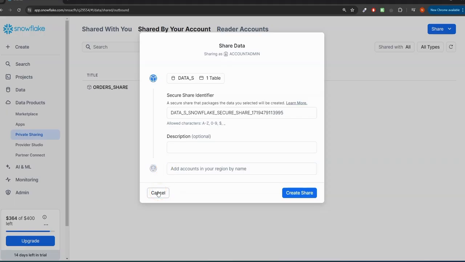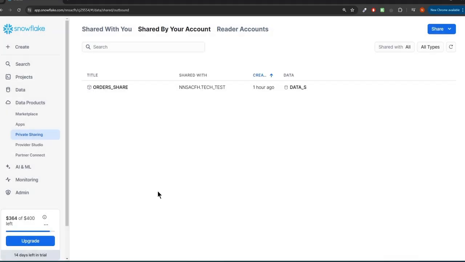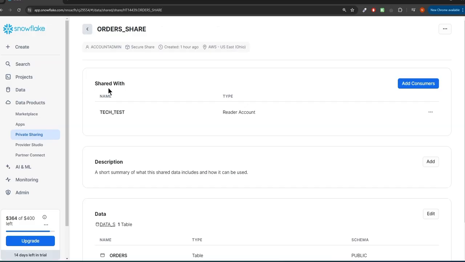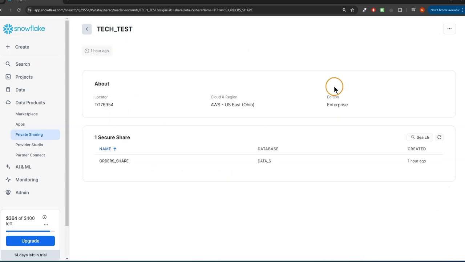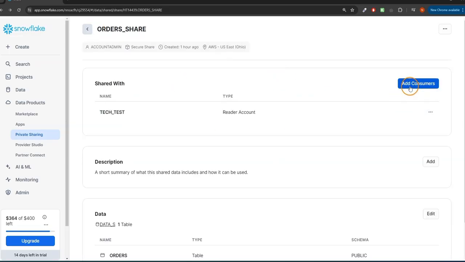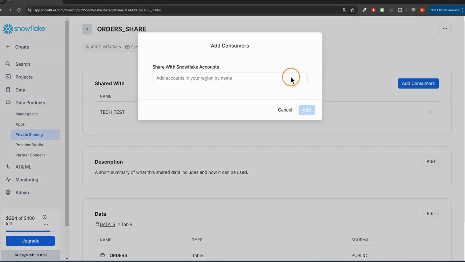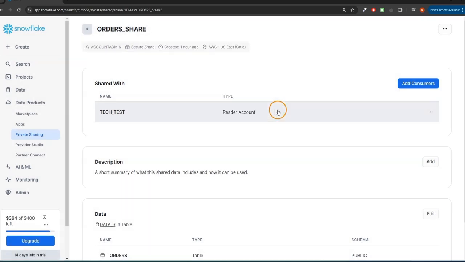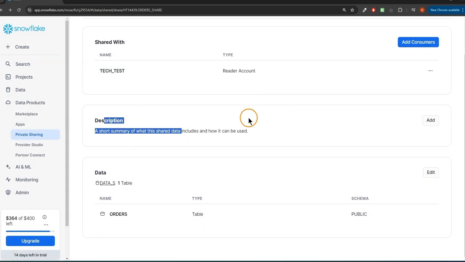In this case, we could create a share very easily like this, but we can also modify an existing share in this case using the interface as well. So if I want to have a look at this share and maybe also want to modify it, I can just select it, and in here I could do a couple of things. Of course, we can see this is shared with this account. And we could also, let me go back, add additional consumers. So we can add multiple consumers to our share. We could do this just by clicking here on add consumers, and here we could add additional accounts. And additionally, we can also, of course, do things like a description and so on.